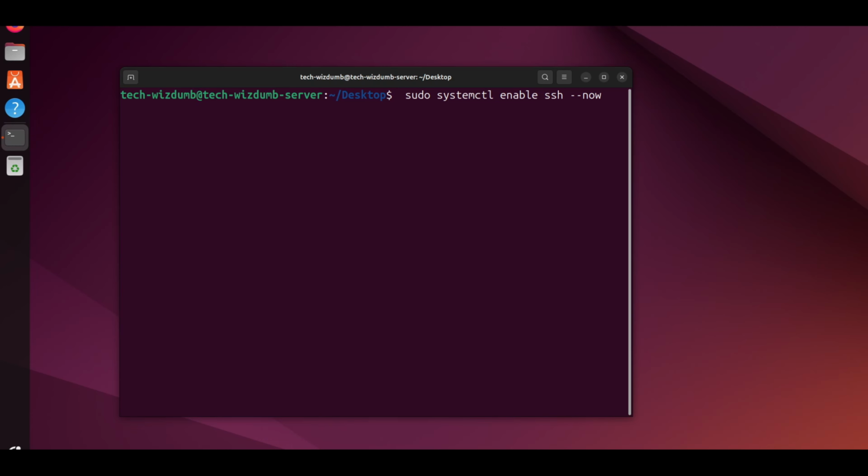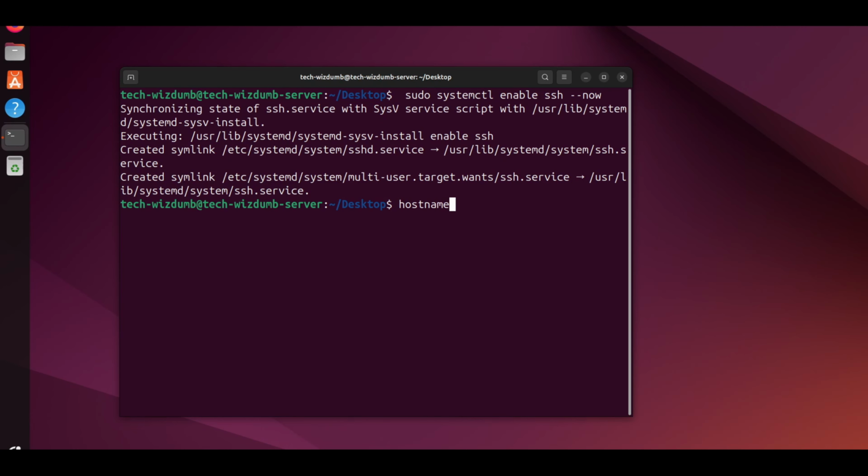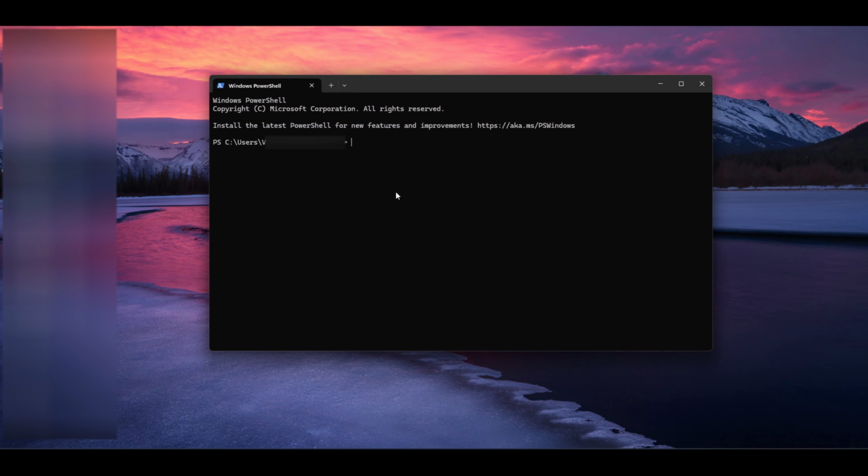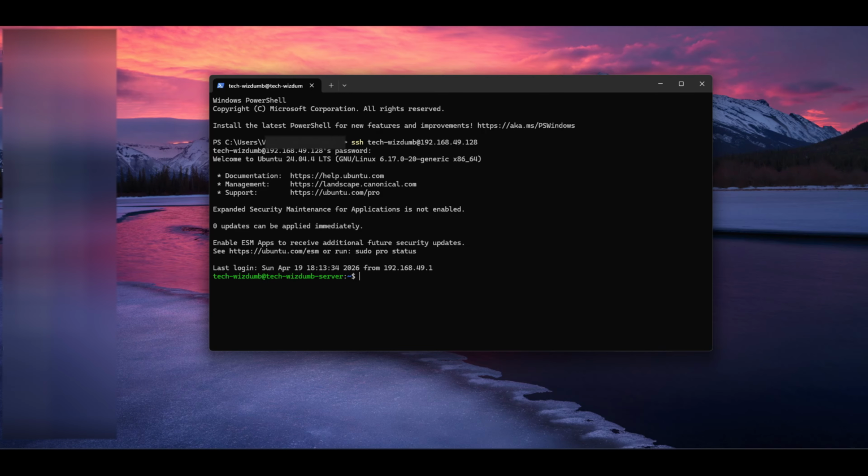Now you have to find your system's IP, and for that you can use hostname -I. Note it down, and from your laptop or any other device, you can type ssh, your username, and add your IP. The only thing you need to keep in mind is that your device should be connected with your system through the router, or they should be in the same network.